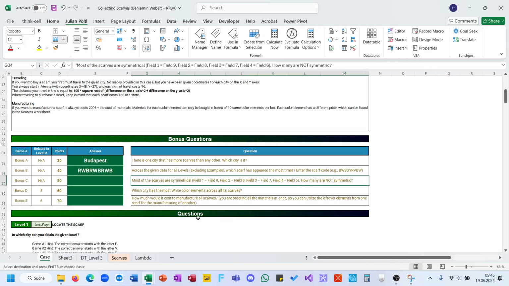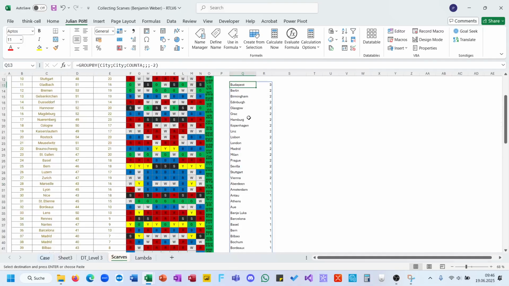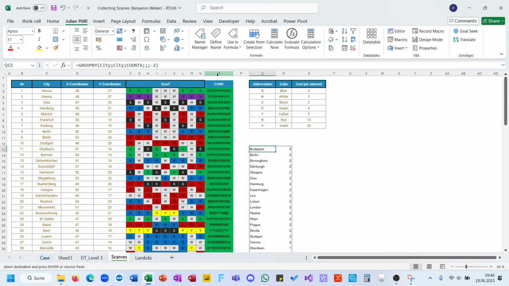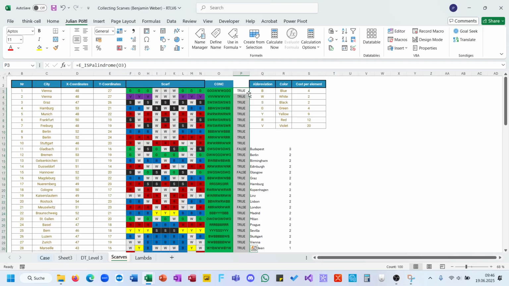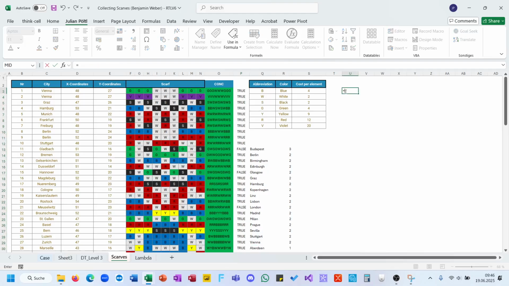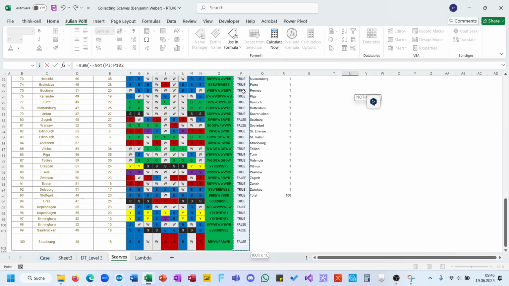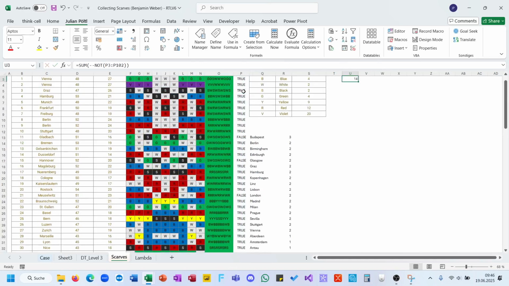Most scarves are symmetrical. How many are not symmetrical? I had an advantage. I used simply my palindrome lambda. It's the first time I used this in an esports context, but it's doing the same. When something is symmetrical, it's palindromic, and therefore I could use this here. So therefore sum minus minus not, which is 14.